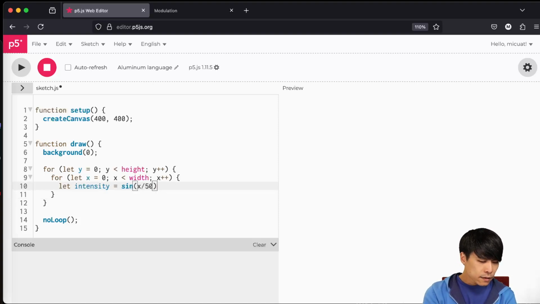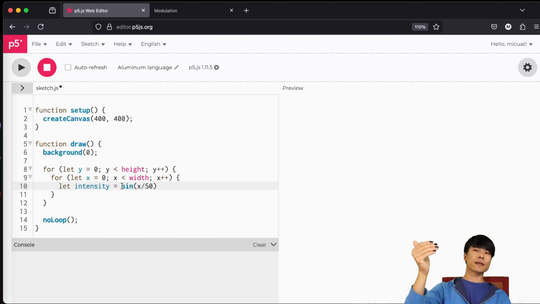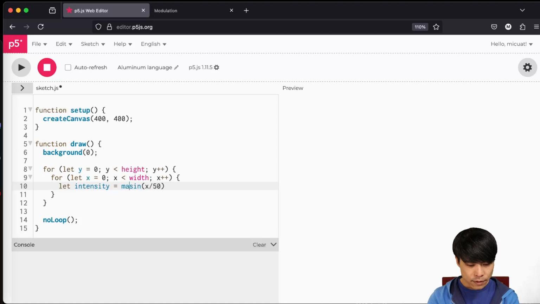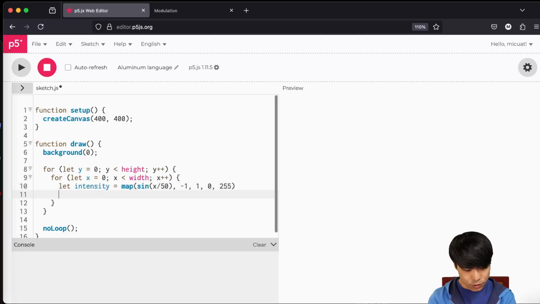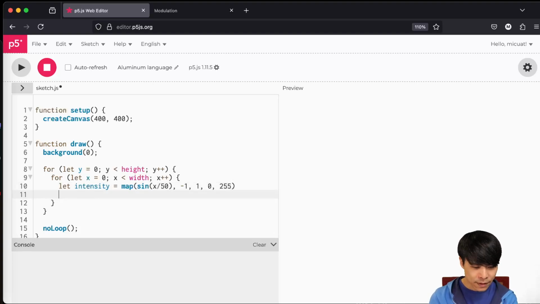Now, the sine function returns from -1 to 1. And you can do math to map it, because in Hydra we always work with 0 to 1, like 0 is black and 1 is white, or red or green. In p5.js we work from 0 to 255, so we have to map it, and I'll just use the map function. So sine goes from -1 to 1, and I want to remap it to 0 to 255. Semicolon or not, well, it doesn't matter.